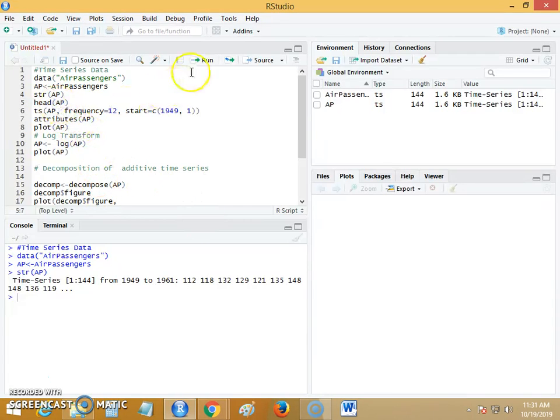Let's see the first few observations of this data set. This shows the number of passengers who travel in each month of the years 1949 to 1954. Well, now we can use the function ts, the time series function, and specify the data set AP to this function. The frequency is set to 12 because we have 12 months in a year, and the year starts with 1949 and the first month of the year is January. That's why we have specified this value 1.